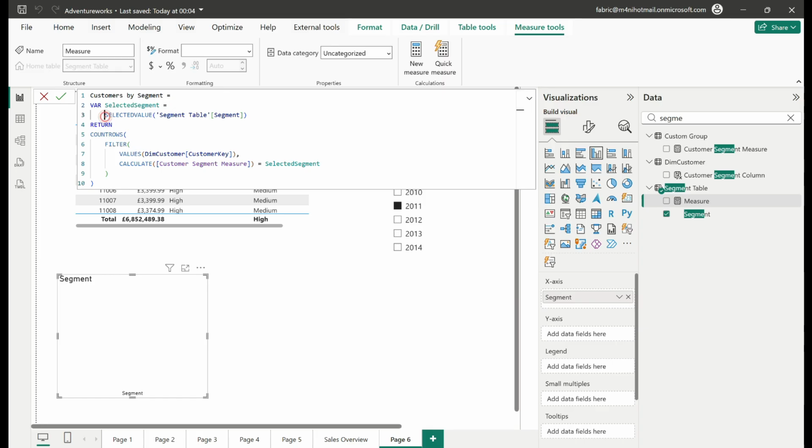We are looking at each value in the segment table, i.e. the low, medium, and high, and we are placing that inside of a variable. So the selected value goes and looks at each value one after the other, almost like an iterator. It's not quite an iterator, but it looks at each value and places it inside a variable. We are then counting the rows of a filtered table, and the filtered table is based on the values of the customer key. Now, values gives us a unique list of values to pick from.